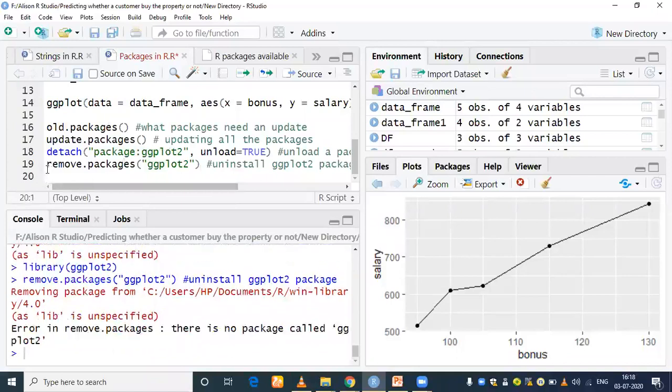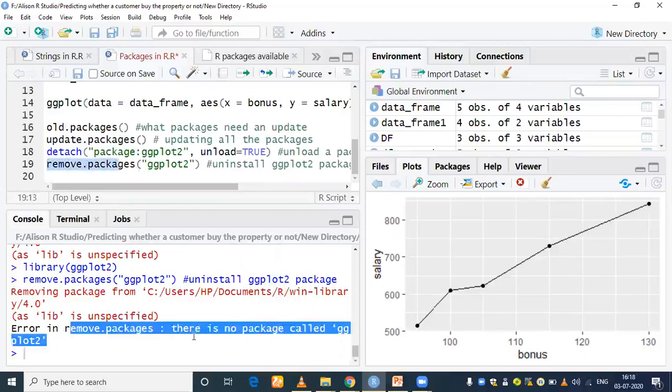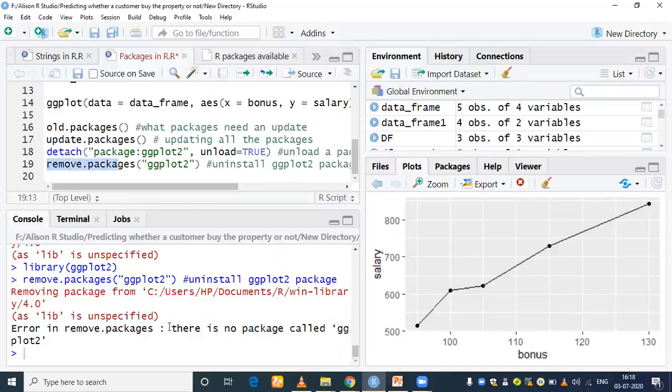See here. Again, what I have done, I executed this line 2 times. Am I right? Line number 19. Now at this time I'm getting the error. Error in remove.packages: there is no package called ggplot2. Can you see this one? There is no package called ggplot2. Got it? This means we have successfully removed the package ggplot2.